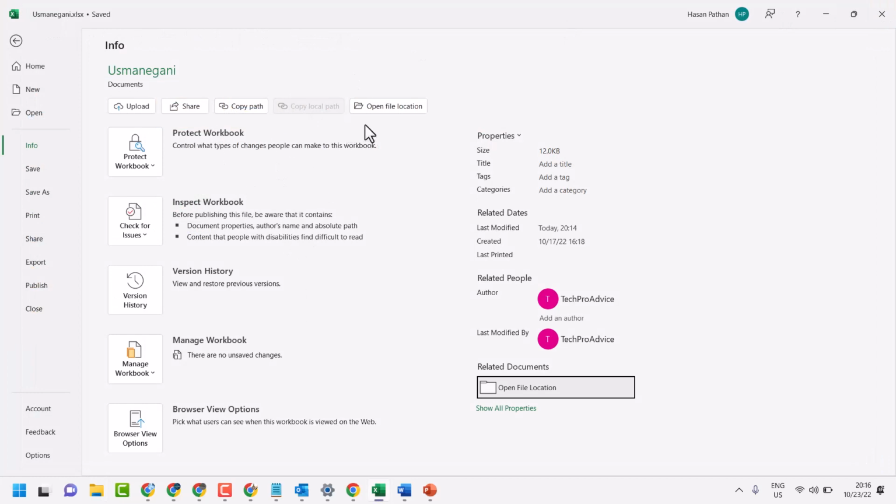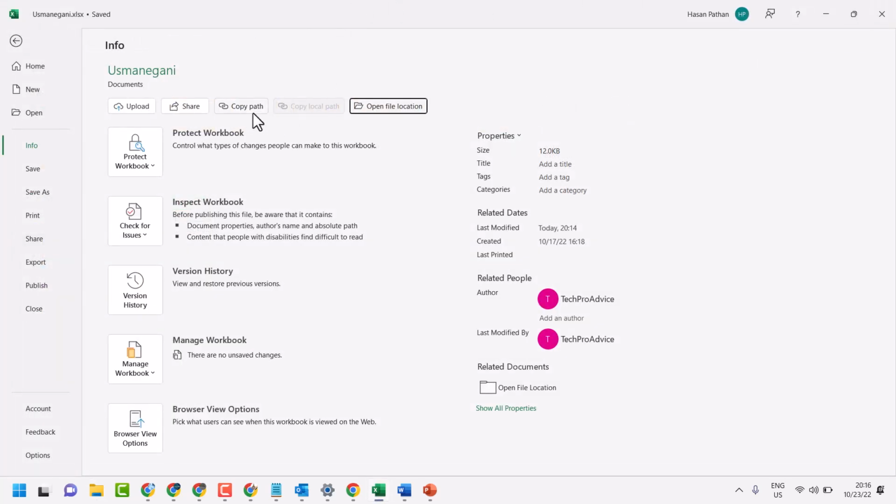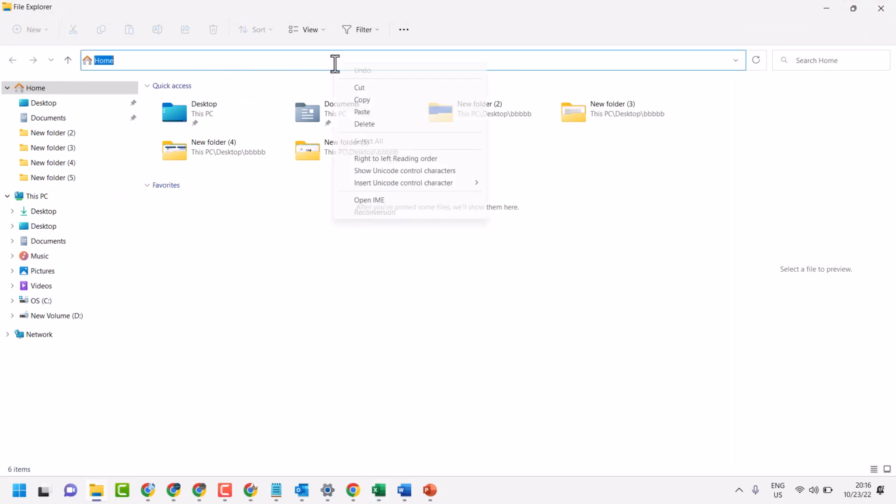And another way, just you click here, Open File Location. Also, you can copy path here and paste in Explorer. Press enter.